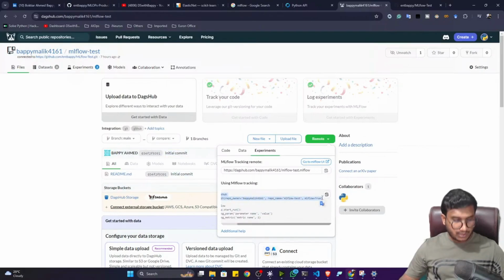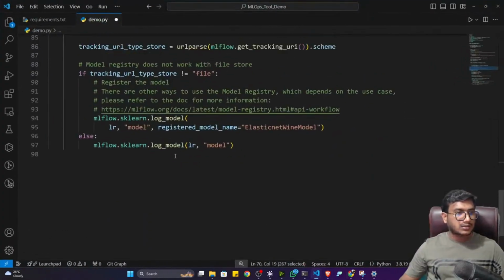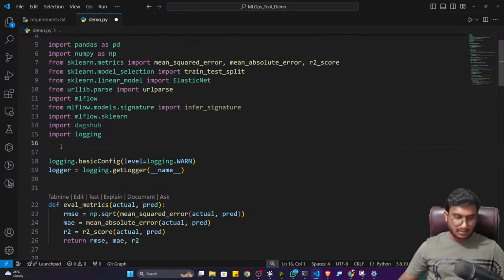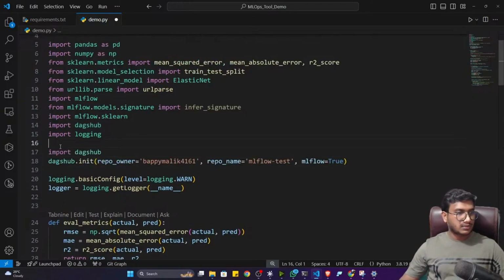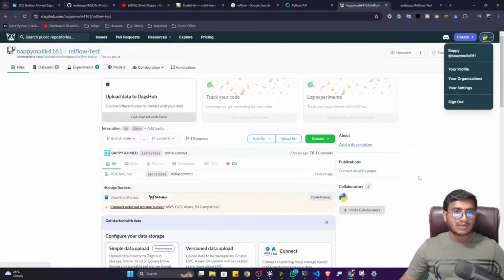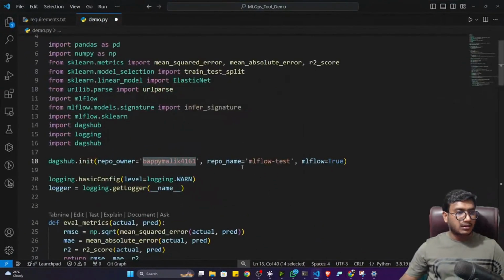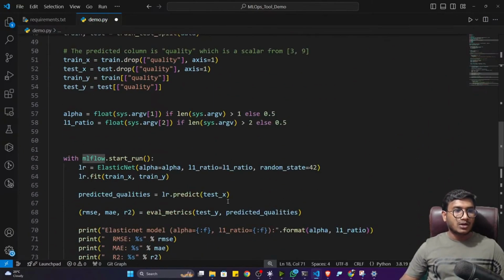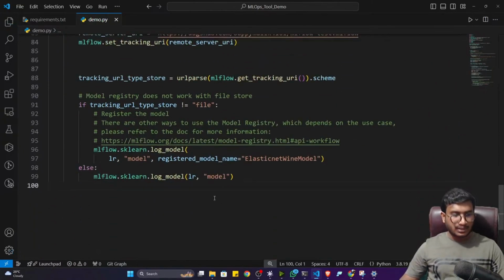Copy this line of code and open up your code. At the first, just try to mention it here. Import dagshub, dagshub.init, repo_owner. So this is my repo owner, this is my username, you can see, I've given it. And this is the repo name, MLflow test, and mlflow equals true. That means you want to track the experiment of the MLflow. That's why you have given the true. So this is the simple configuration, guys, you have to perform. That's it. Nothing else.